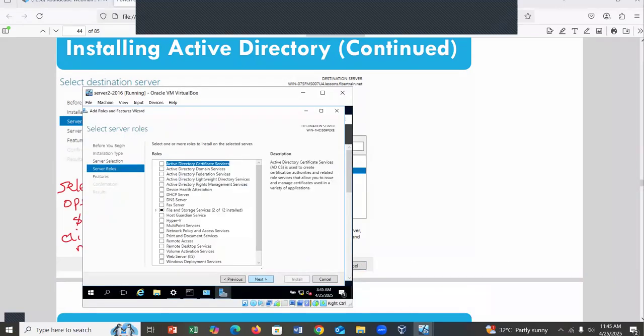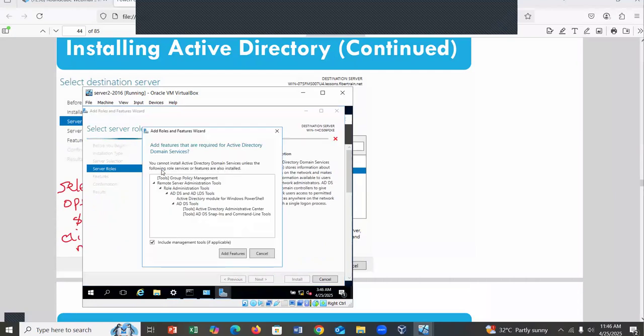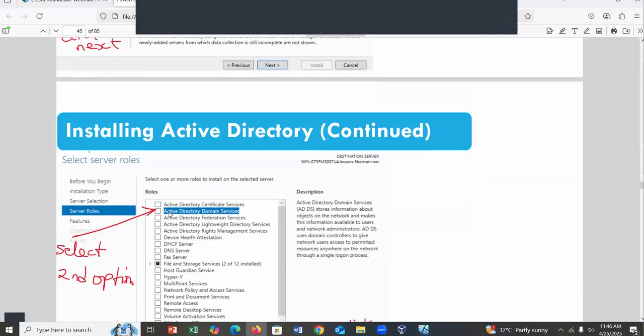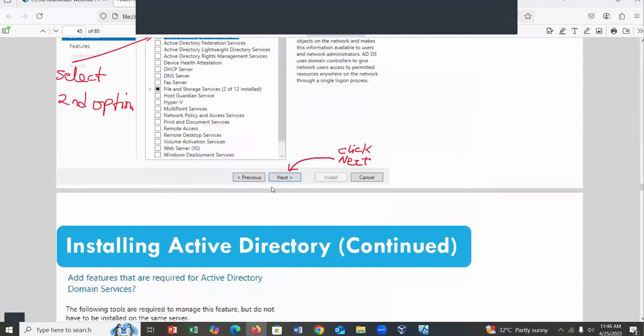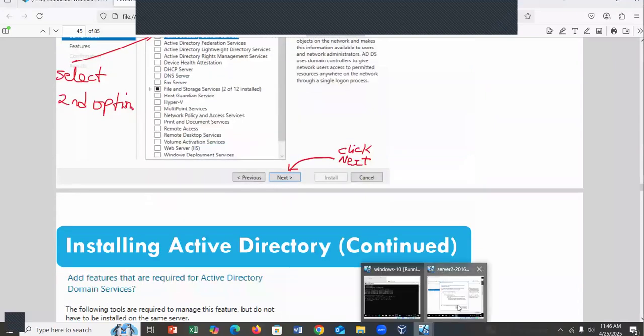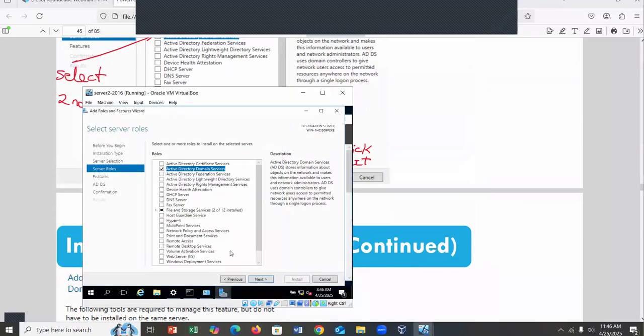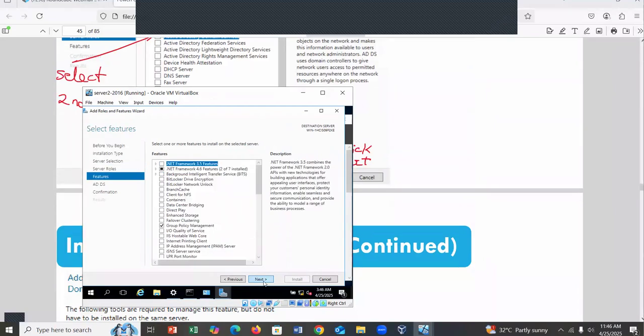Okay, so you're going to click on Next. Once you click on Next, you're going to choose the one that says Active Directory Domain Services. So you're going to mark the option that says Active Directory Domain Services. So let's drag down. Here you're going to mark the option that says Active Directory Domain Services, which is the second option. After that, you click on Next. So let's open our server. Once you mark it, you click on Add Features. Once you click on Add Features, you're going to click on Next.